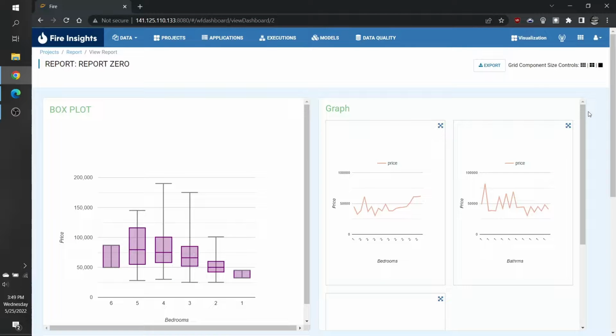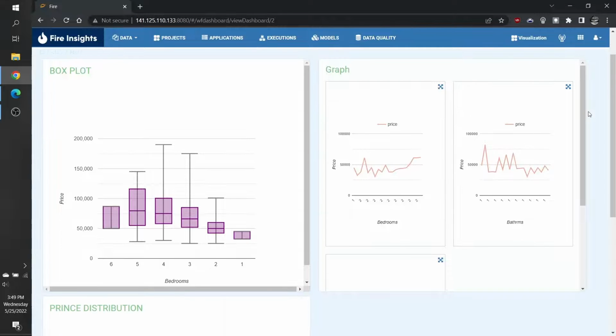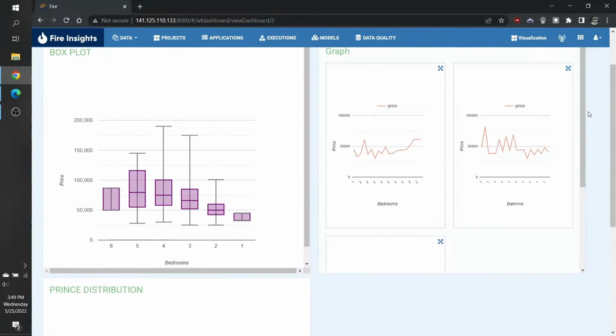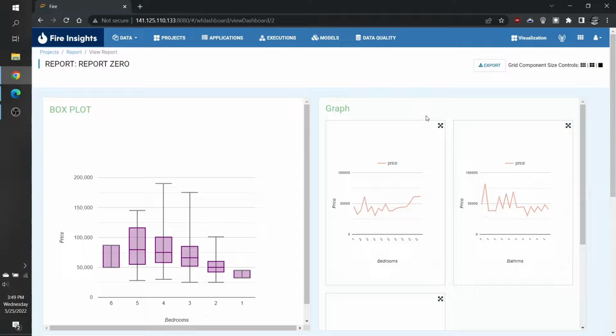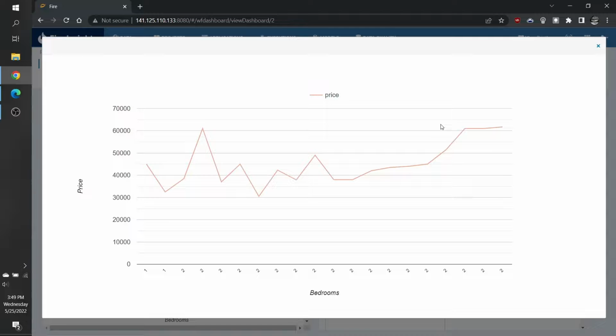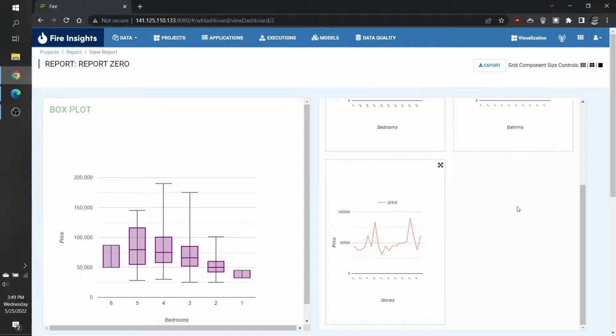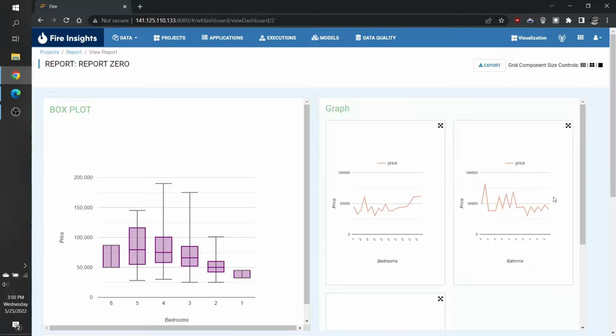Once we have saved the report, we are seeing the viewing page. This shows how a different user would see our report. Just like in the execution page, we can also expand a graph, or we can scroll down on each graph if it's similar to a subplot in that it's too large to fit the window.